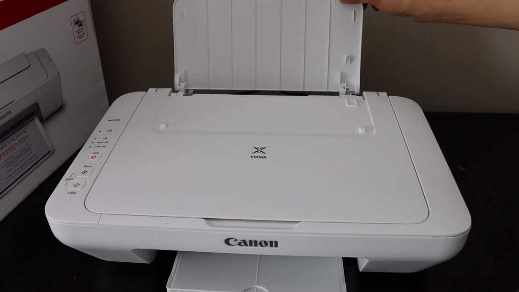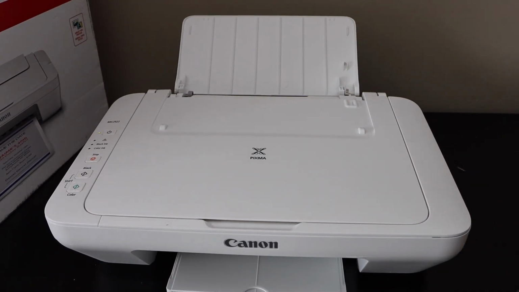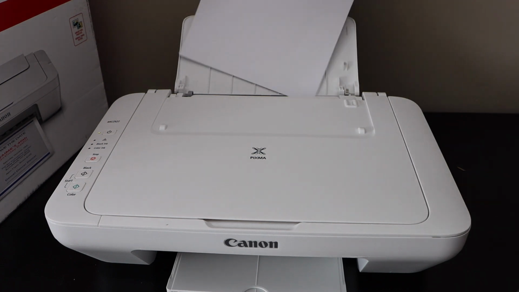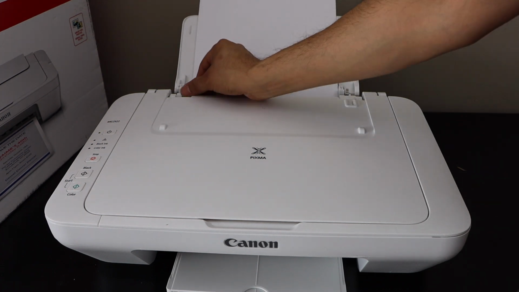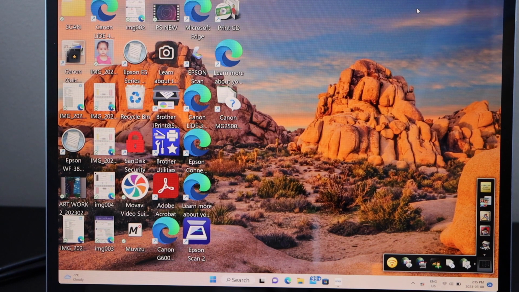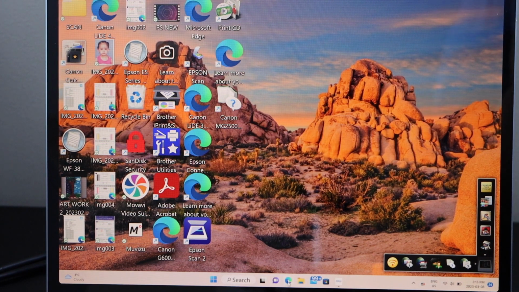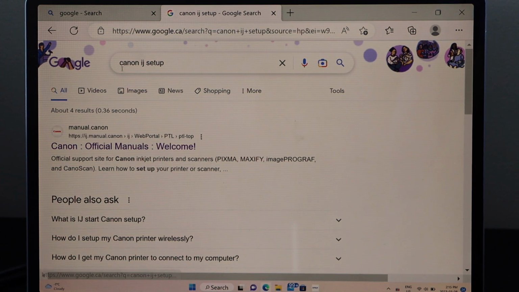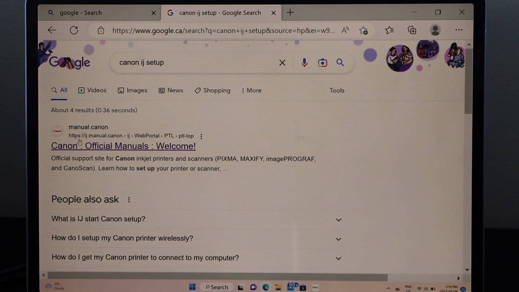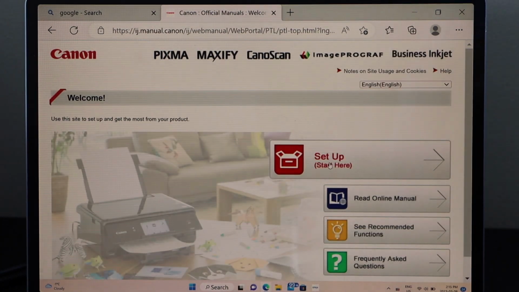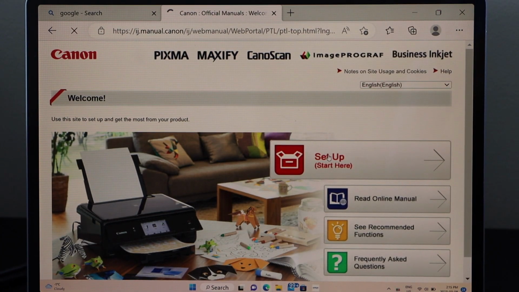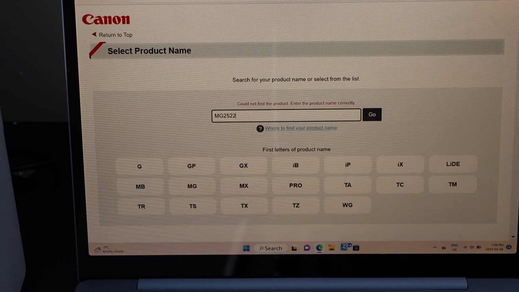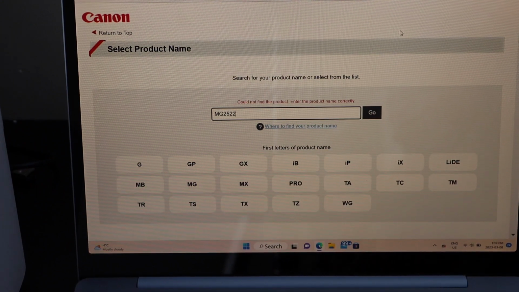Now load the paper, so open the paper tray, place the pages here, adjust the size, go to the web browser and open the Canon website. Go to the web browser, type in Canon IJ setup, select Canon official manuals welcome, that is the Canon website, start setup, type in your model number MG2522.